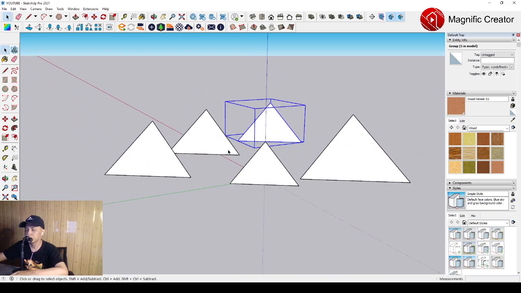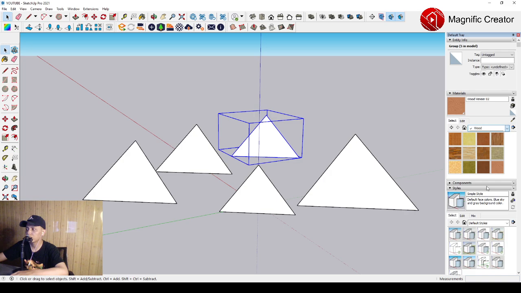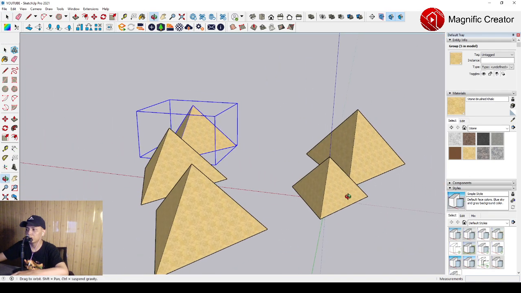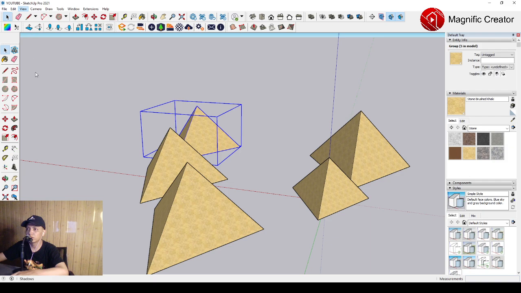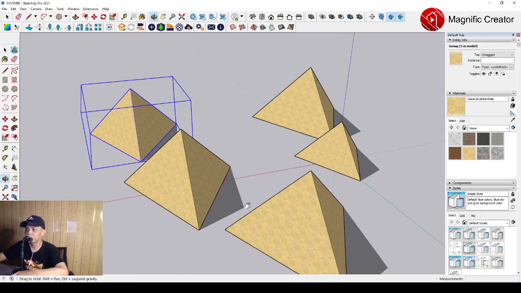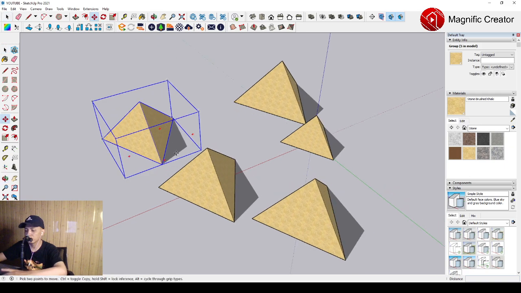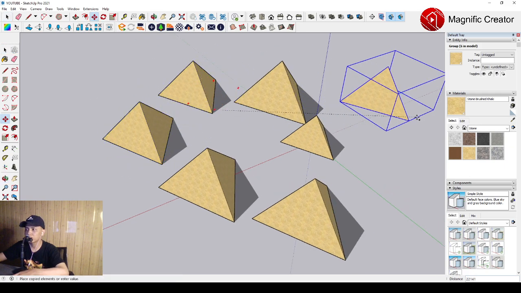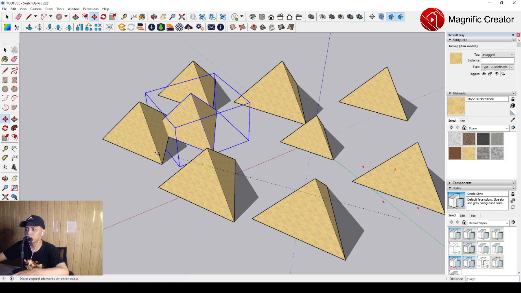Okay, so then we can also set the material. Maybe we can use a material, and maybe we can set the shadow as well, to make a pyramid. Then we can make a duplicate of the pyramid itself, just something like this.